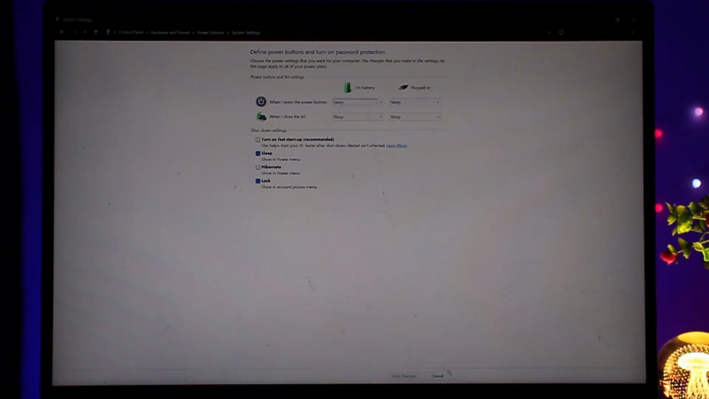After that, you can turn on the fast startup from here by clicking here, and you can simply save changes from below. And that's it. Fast startup is now disabled, ensuring your PC fully shuts down every time.